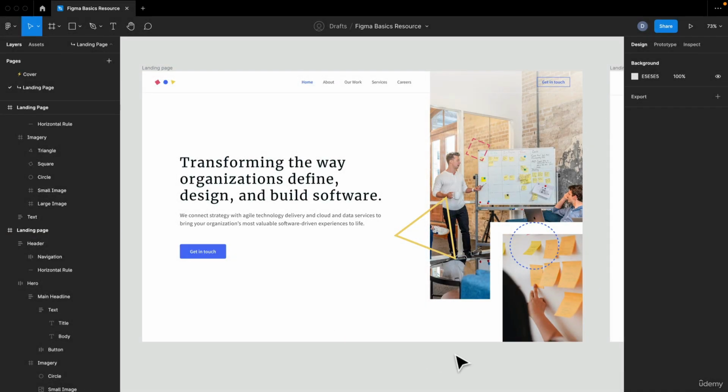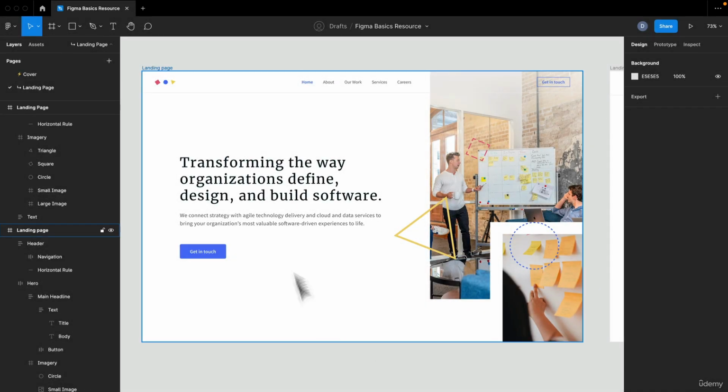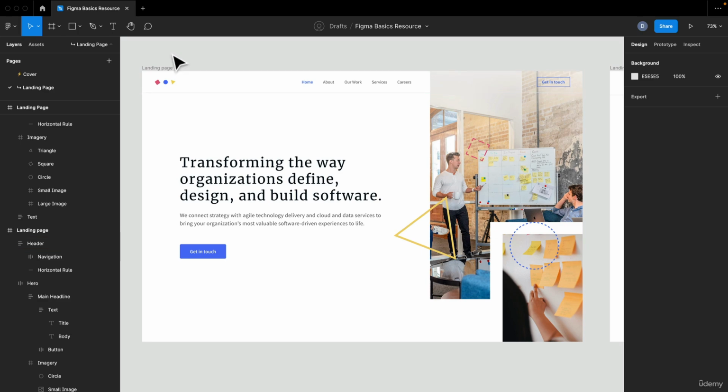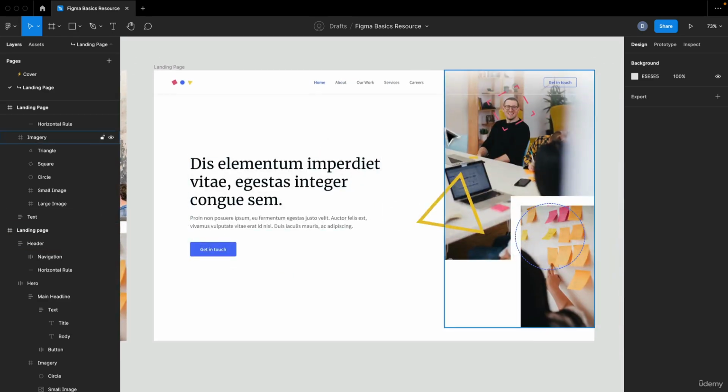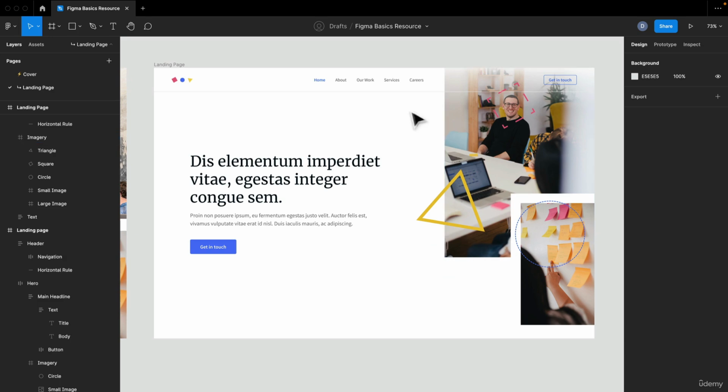Hey everyone, welcome back. Now we are at the very end of our project, and you probably have something that looks maybe similar to this, or you have some sort of web page that you've put together.